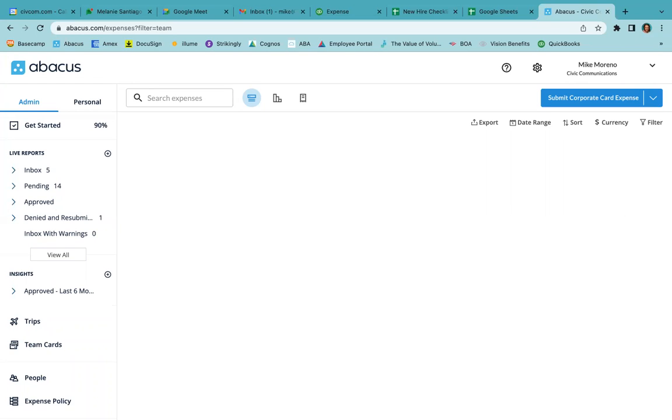So the first thing you're going to do is come to Abacus, which is where I am right now. And then as you can see here in the upper right-hand corner, I can either submit a corporate card expense, which is what most of you usually do, or I can click this caret and drop down this menu, which has new reimbursable expense. Mileage, you're being reimbursed for mileage. So you want to create a new reimbursable expense.